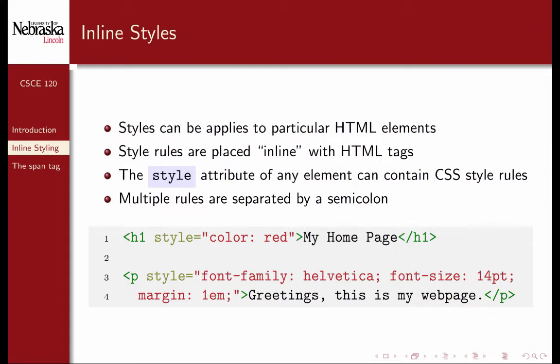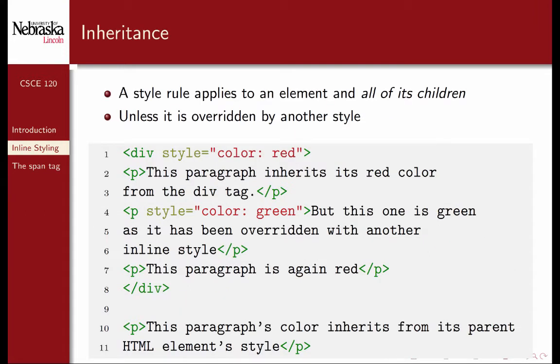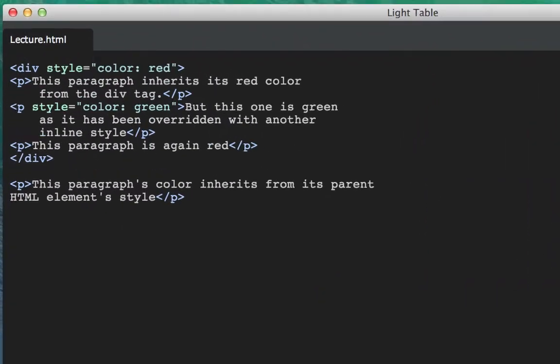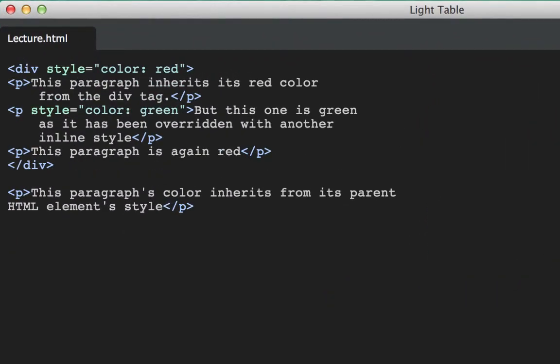To reiterate, cascading in CSS refers to the fact that all style rules will be inherited by children elements, unless they're overridden by another style. To illustrate, let's take a look at the following example. Here we have a div element with a style color red. That is, all the font within this div element will be rendered in red. There are several paragraphs within this div. The first one inherits its red color from the div tag, and will be rendered in red because it inherits that style rule from its parent div element.